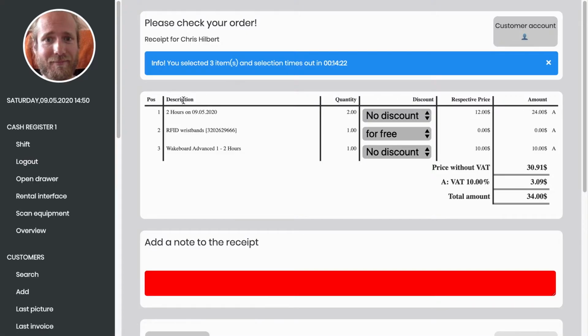So in our process here, we've chosen a 2-hour ticket, we've scanned the wristband from another park, so that's why the system gave it for free. So that's something to know in WakeSys. If a customer comes with a wristband from another park, the system will recognize it and it will automatically give a discount because the customer's already paid for that wristband at another park.